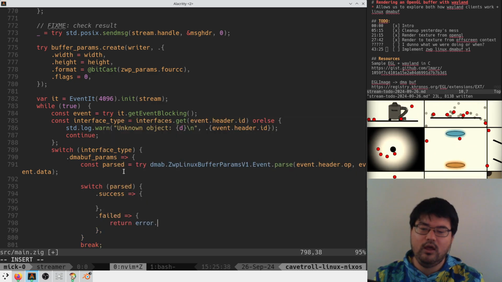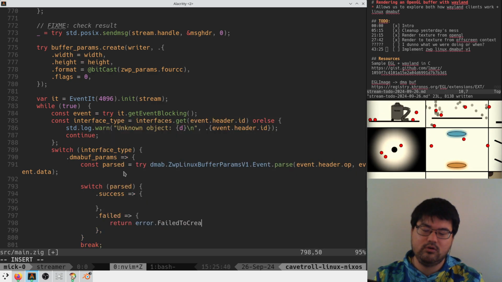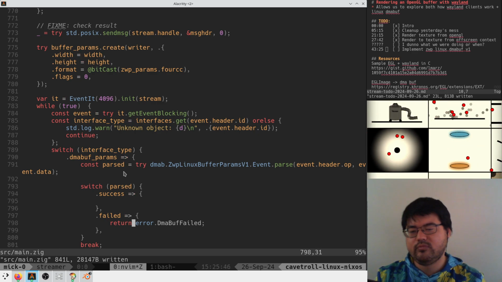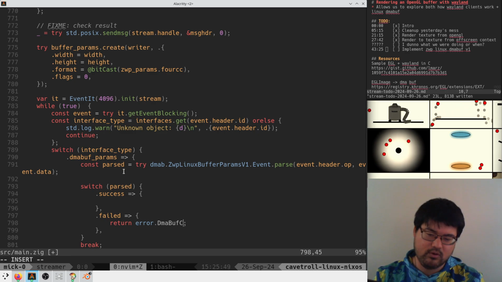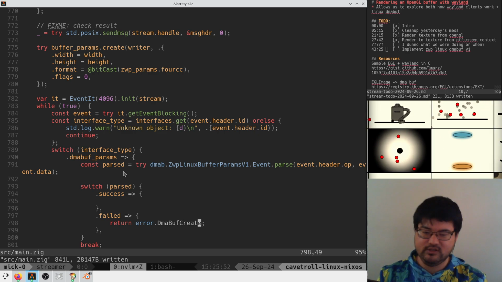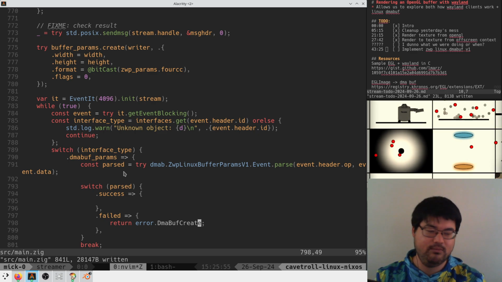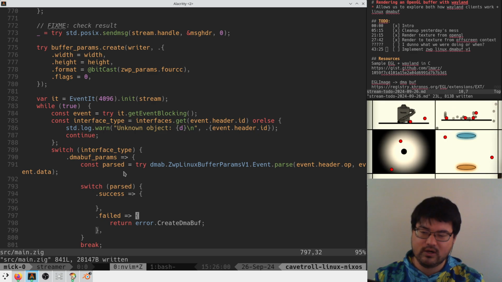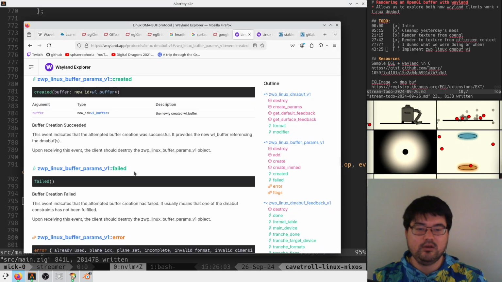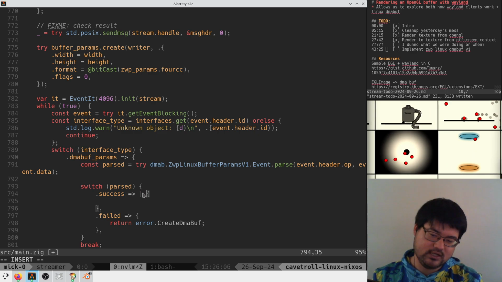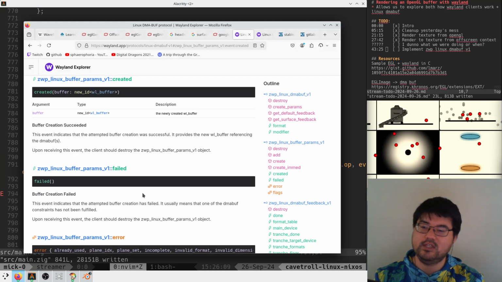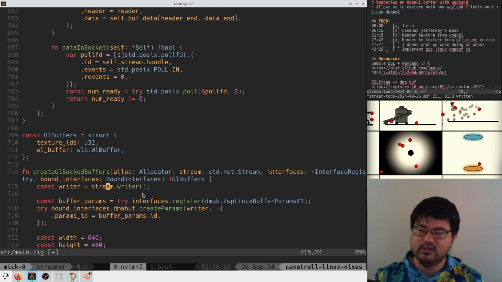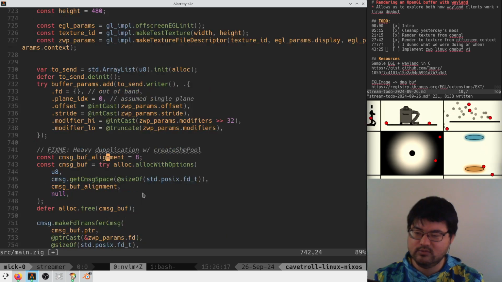Return error, failed to create DMA buff. DMA buff create failed. That sounds right. DMA buff create is an error that we did not successfully create a DMA buff. Which makes me think create DMA buff feels more word correct to me. But if we see success, then our success should have some sort of state attached to it. And we should be able to say buffer ID. So we can store this, like our WL buffer here is what we're trying to get out of this.